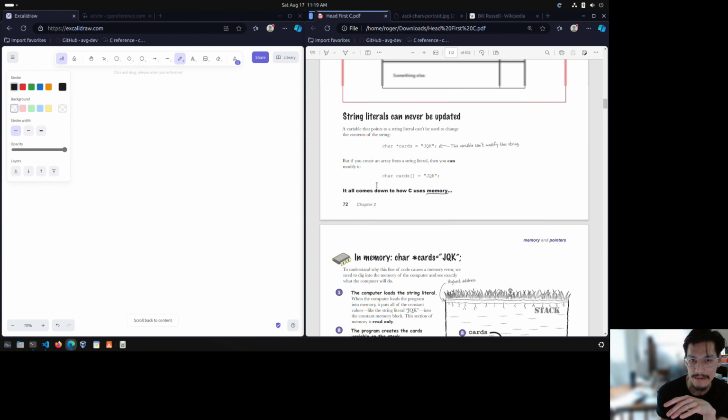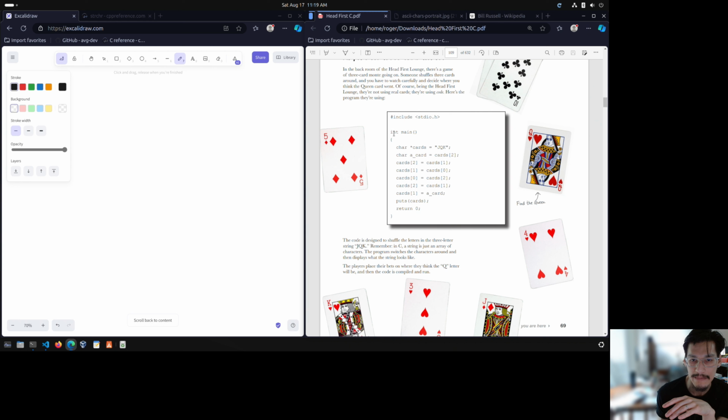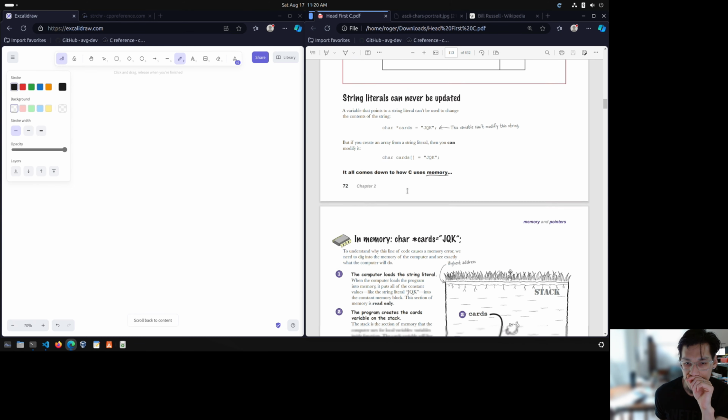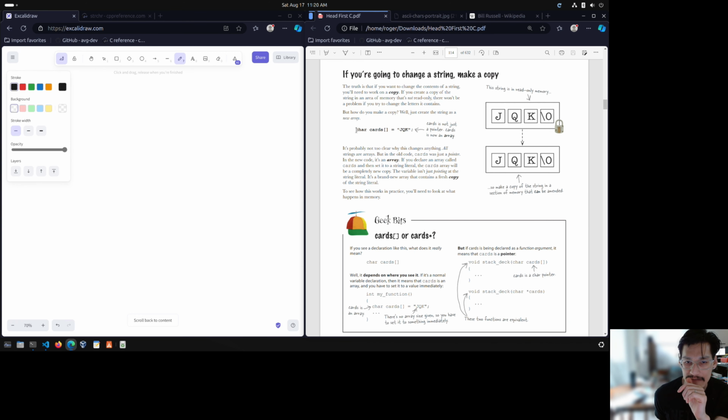You created a pointer in the stack because the code is all the way up here, in the main function. So when you declare stuff inside a function, it becomes part of the stack. So when you declare this, it's a variable that lives in the stack and points to this thing in memory. Whereas with the array notation, you're creating the variable in the stack too, but it's like a block of memory in that stack. So now you populate it with JQK in that stack memory.